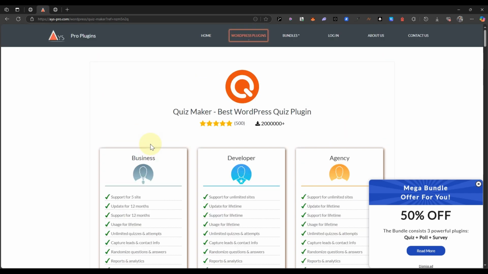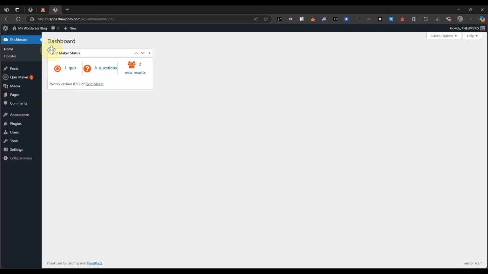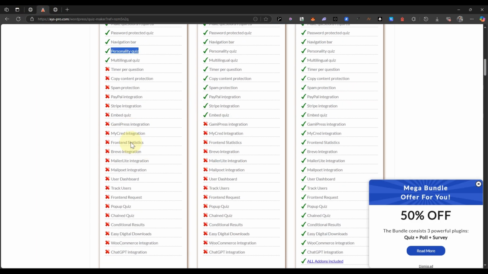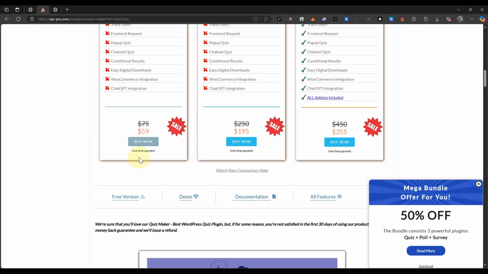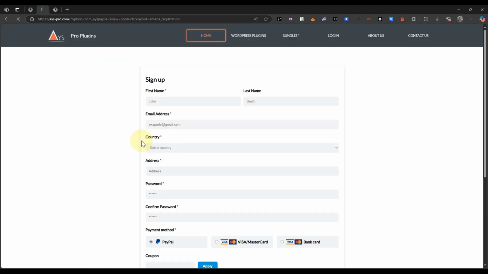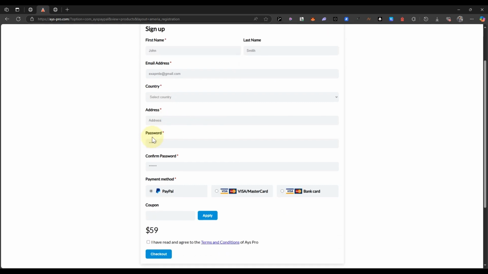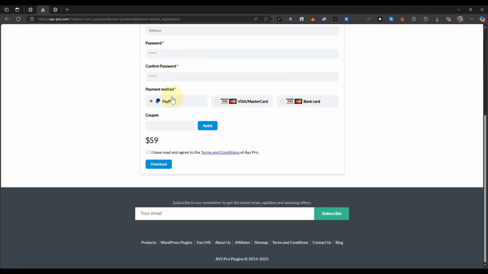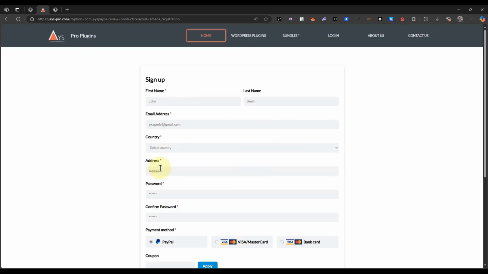Now what we're going to do now is to just come to our WordPress admin area, and before we come here, let's say you want to pick a plan to buy. Just click on this buy now button, and you're going to put in your details here: your first name, your last name, email address, your country, and your password, your payment method, be it PayPal or other cards that you might be using, and then click on checkout. And then you're going to have access to download the premium file for this plugin. I already have it, so I'm not going to be taking this step all over again.